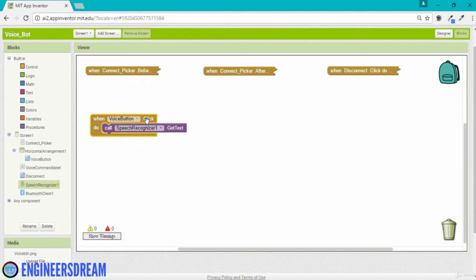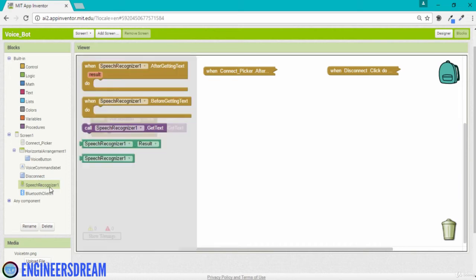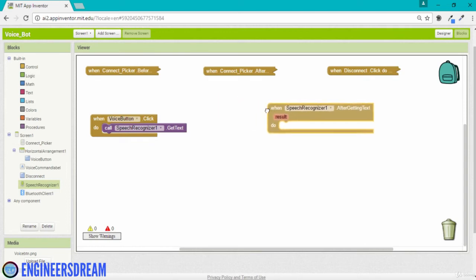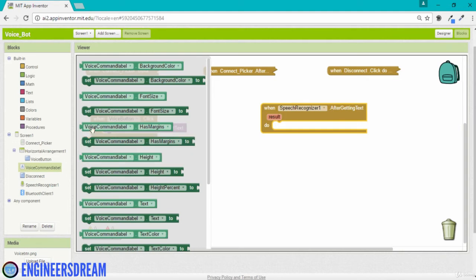So when you click on the voice button, speech recognizer will be called, and whenever you speak something, whatever you have spoken will basically be converted to text. Now to display the text in place of the label, I'll click on the speech recognizer 1 again, and then I'll choose this block which says speech recognizer after getting text. So this block is basically asking you what you will do after getting the text, and after getting the text I'll display the text in place of the label.